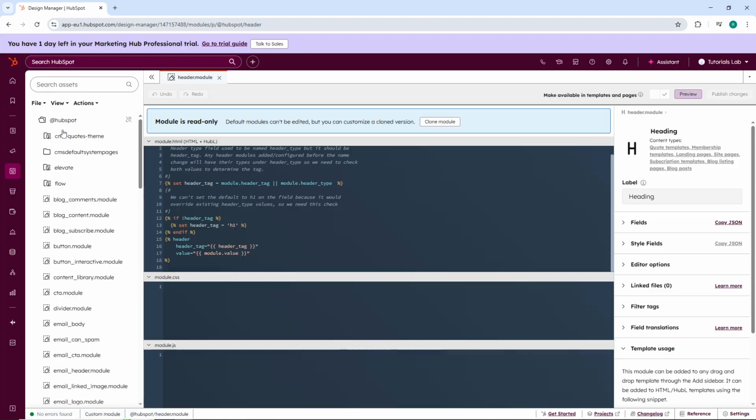From the search results, click on the specific header file you want to add CSS code to. This will open the header's editing interface where you can make your modifications. It's important to select the correct header file, especially if you're managing multiple email templates.